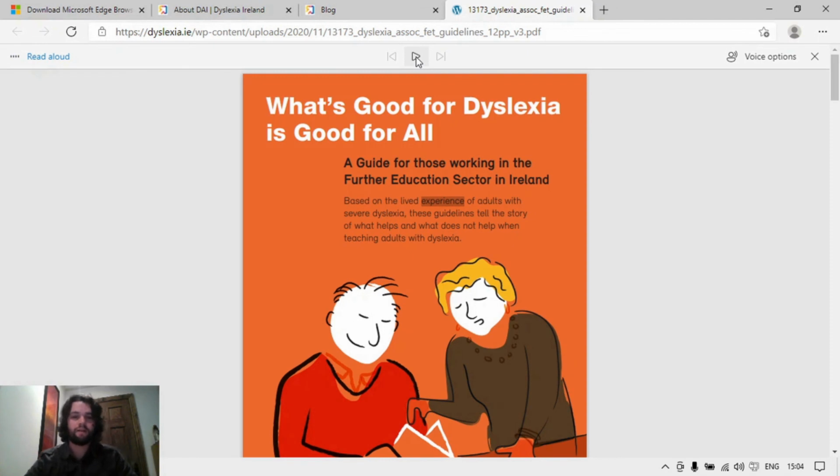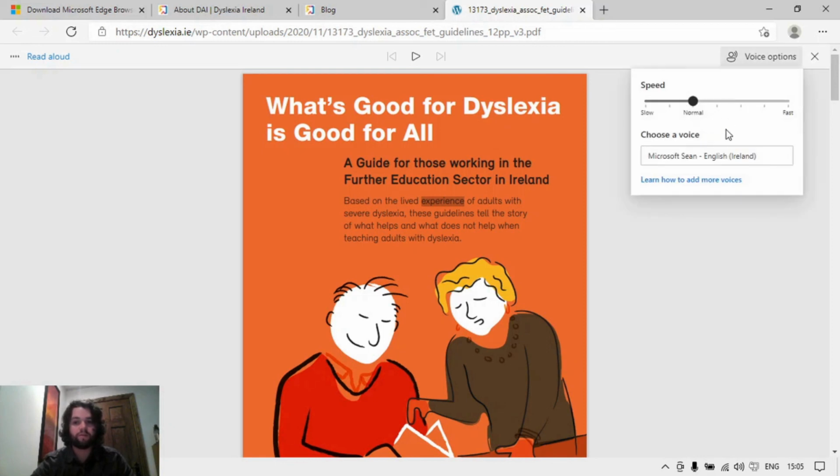Okay, let's just click on pause there. So I can pause or resume or forward or click through to the next line, next paragraph, forward or back. And you might notice that these voice options appear again. So I can click on that, speed up, slow down the voice, and choose a separate voice here.